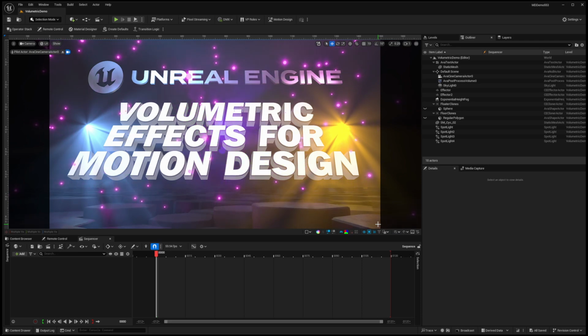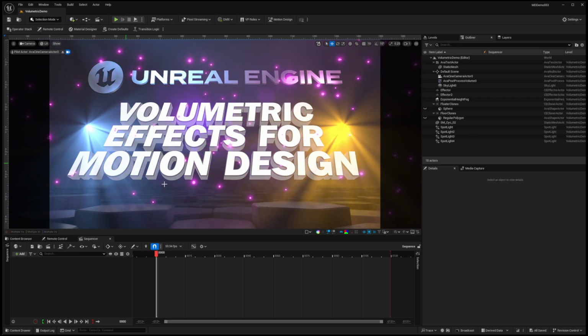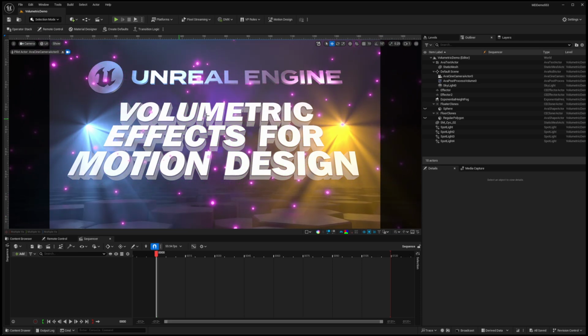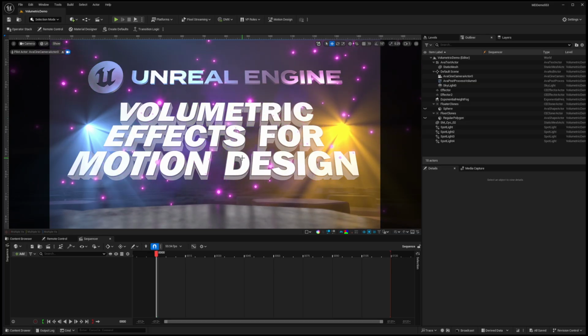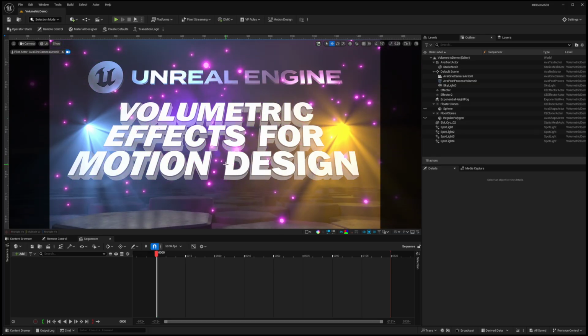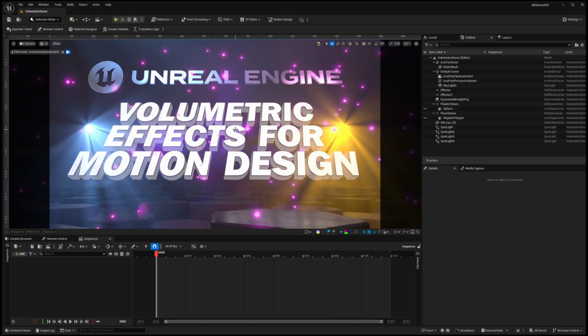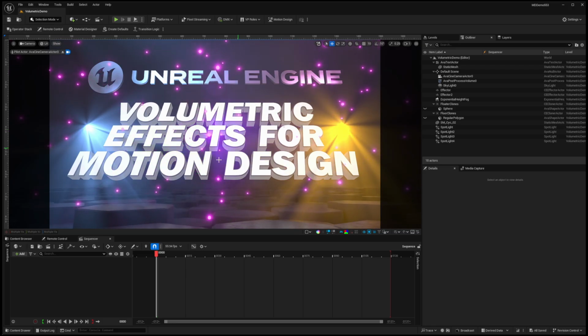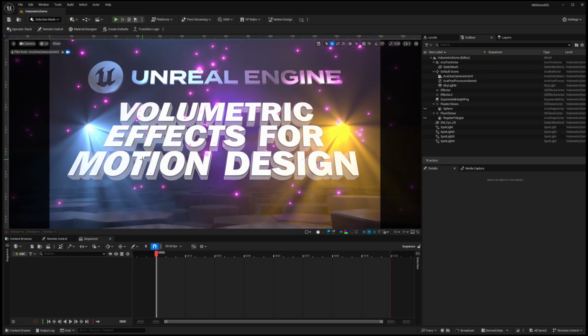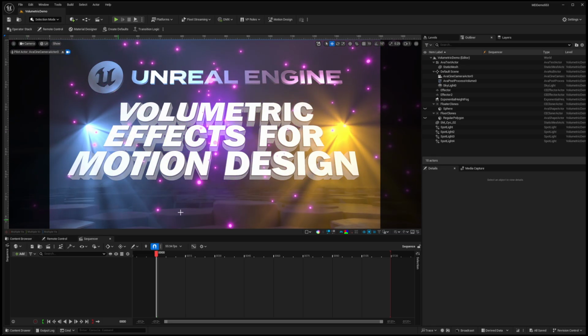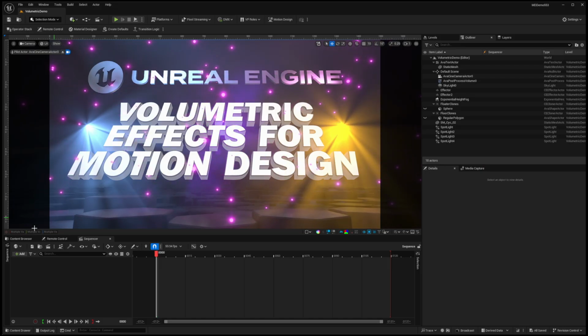Hey everybody, in this video we're going to be taking a look at how we can add volumetric effects and also bloom and lens flare to our motion design setups in Unreal Engine 5.5. And this is kind of the finished result we're going to be going after, but I have a starting point that doesn't have all the lighting effects applied, and we can use that to build up towards something like this.